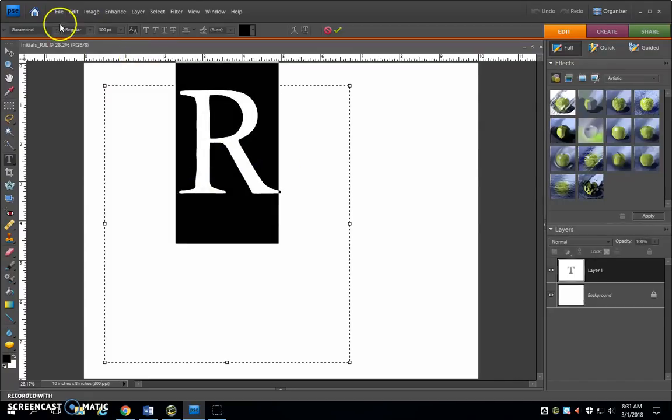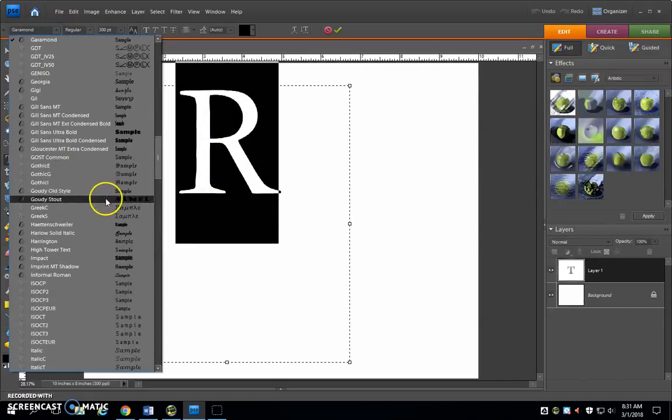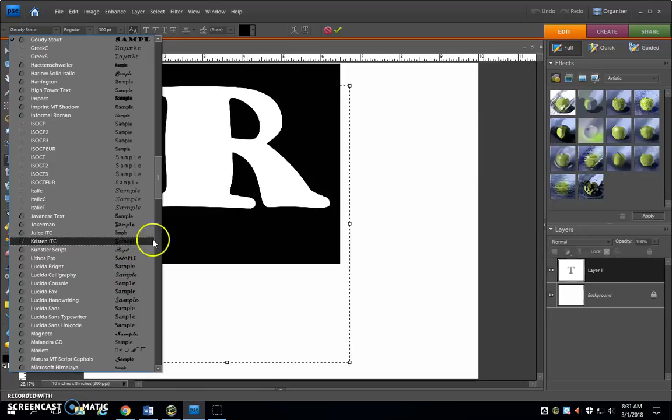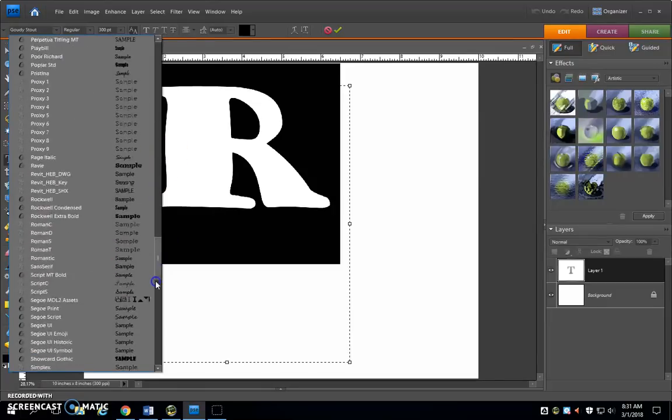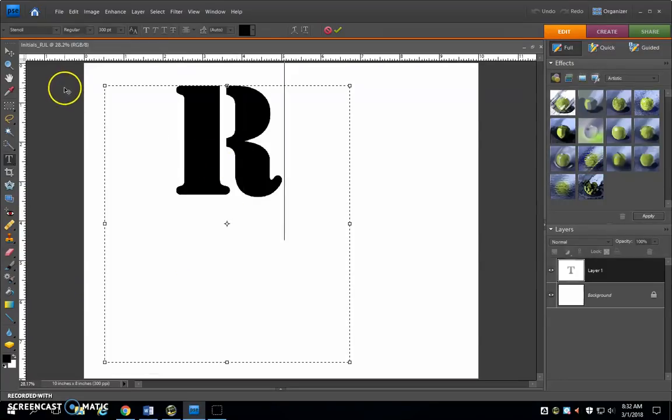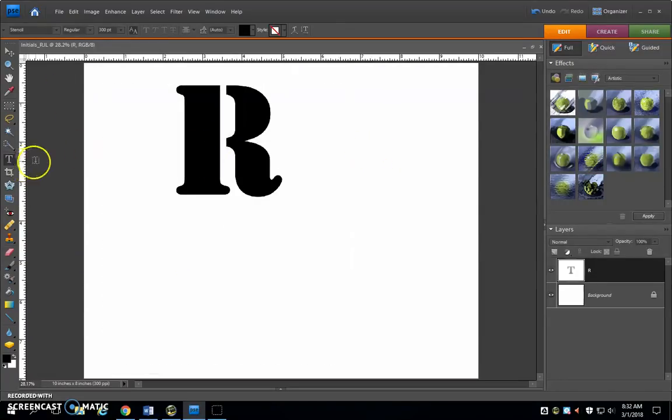The last thing I'm going to do is I want to choose a new font, and I want something big. There's all sorts of stuff like Gaudy Stout. Stencil is a great one to use, Impact. I'm going to search for Stencil because it works really well for this project. There we go, I've got my R.